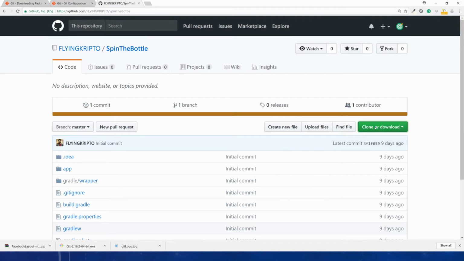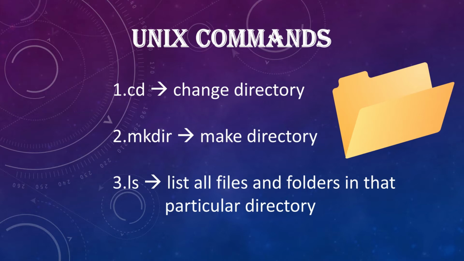So let's get started. In this tutorial, there are 3 UNIX commands that I'll be using in the git bash, so it's important for you to know them beforehand. The first one is cd, which stands for change directory. Directory in terms of UNIX is just a folder in terms of your Windows GUI. So don't get confused, it's just changing folders.